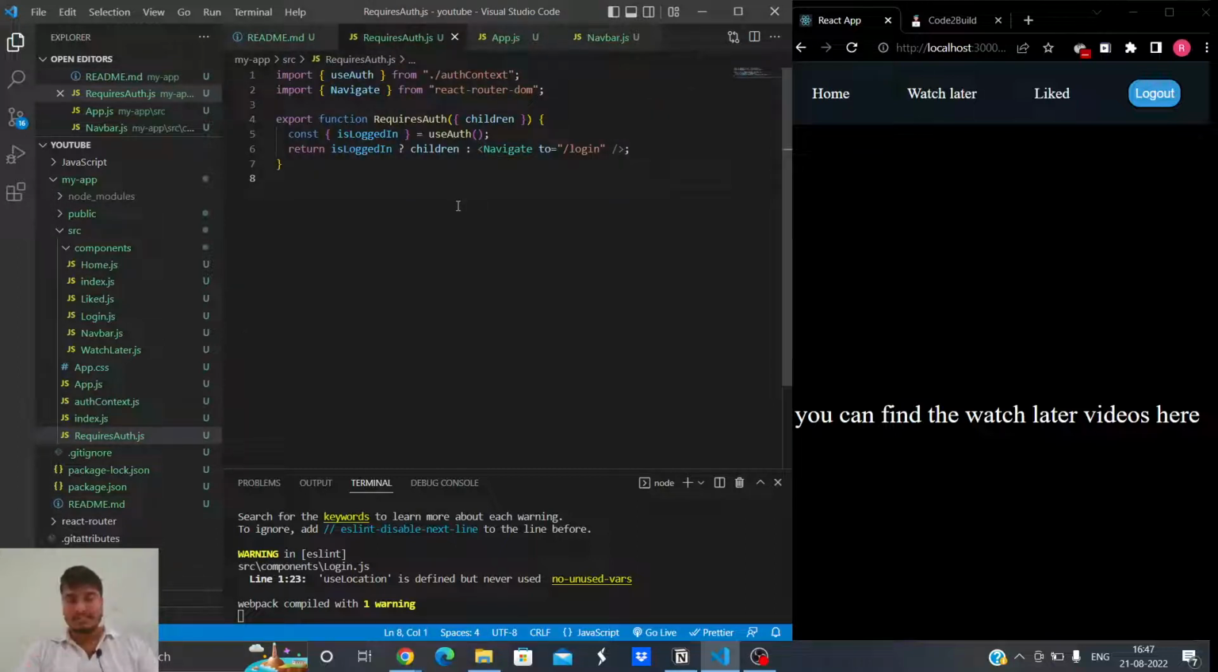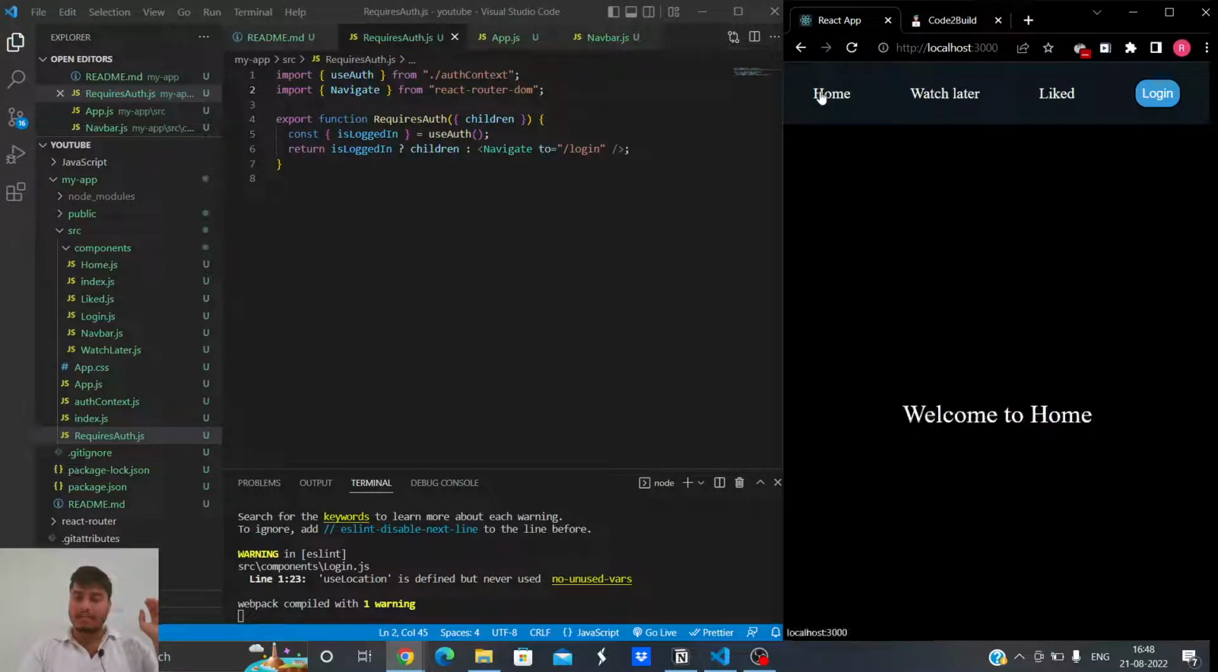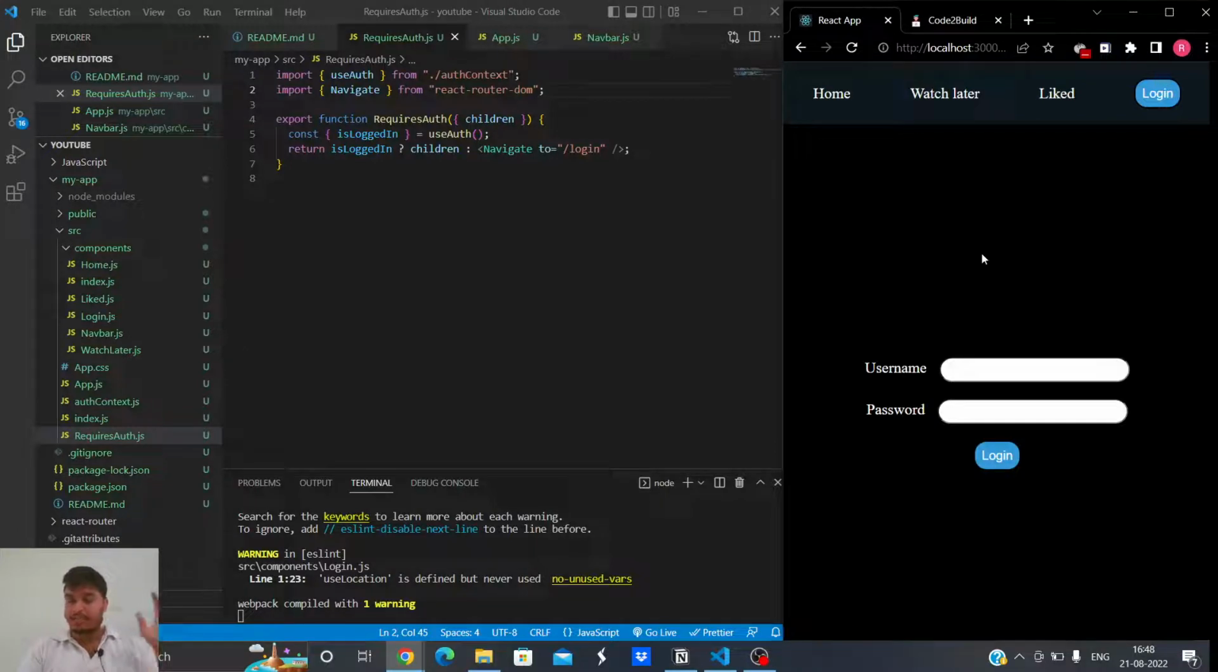So let's do the second point. This is a little tricky, not much, a little tricky. For this to happen, understand one thing. Let's say I am logged out. I am able to access home, I am able to access like, but I click on watch later, and I will be directed to the login page. But now on this login page, the React router should remember that I was coming from watch later, so that it could direct me to the watch later page.